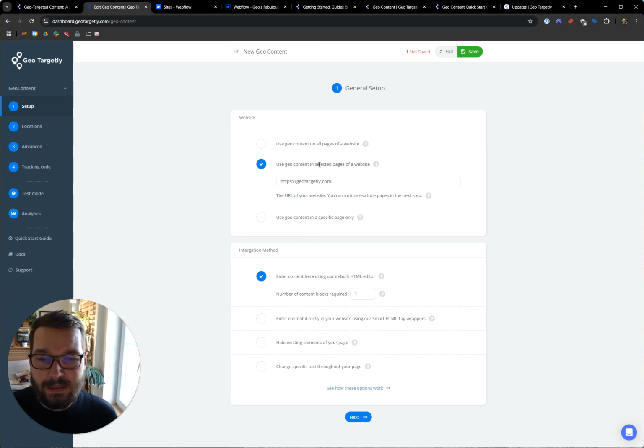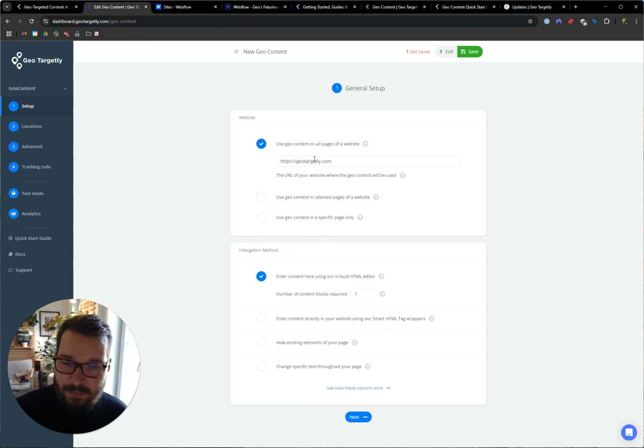For this selection of selected pages, in the second step of the setup, you can specify which pages it should run on and which it shouldn't. Cool. So let's just keep it on run on all pages because that's the simplest for now.